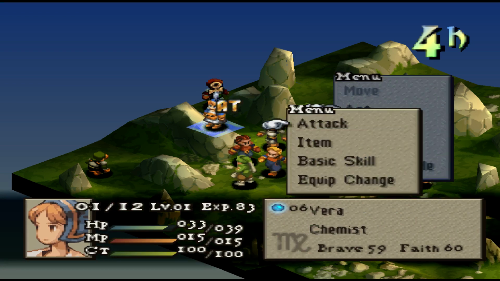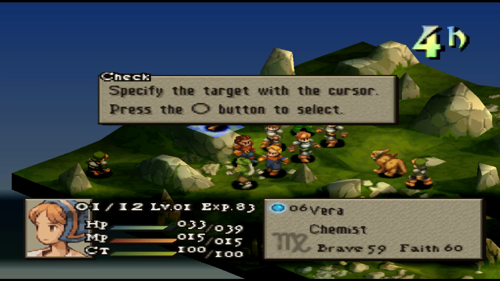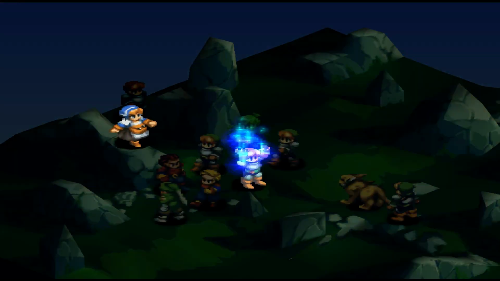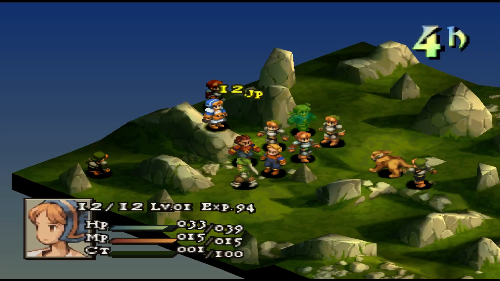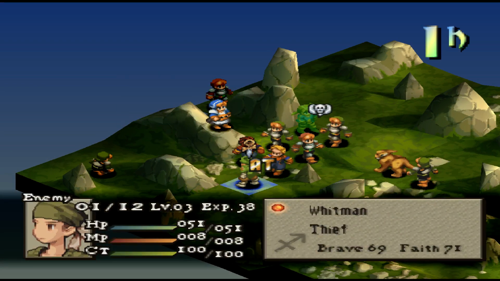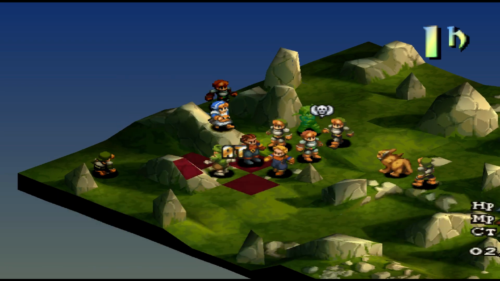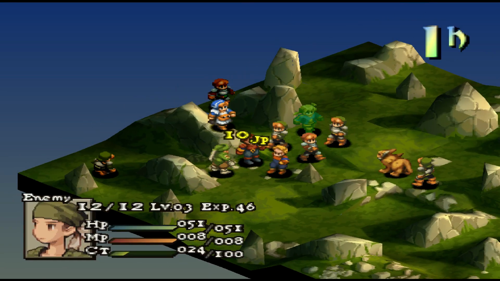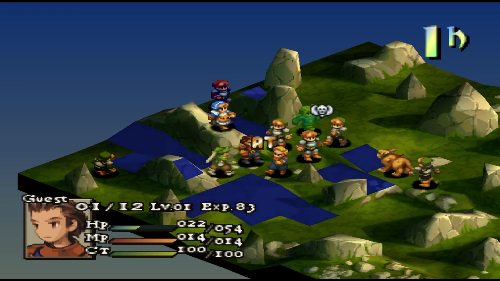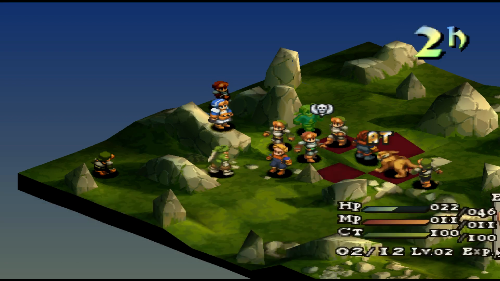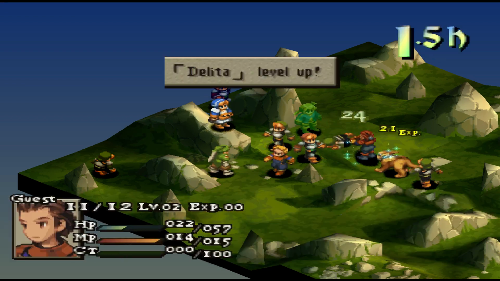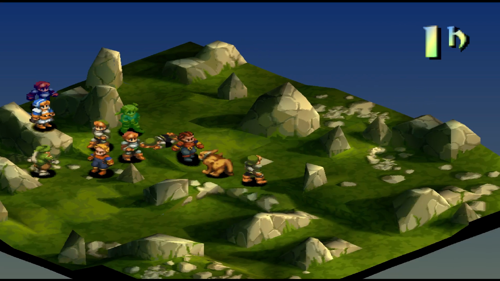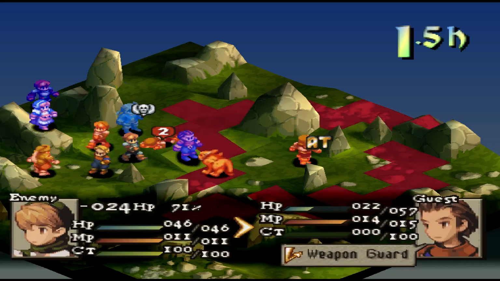So I'm gonna put my chemist up here, and I'm going to potion him. Hopefully she's safe up there. Sort of, ish. Wow. He's pretty much... Who's he gonna hit? Nice. Good choice. Take him out of the fight. He's got the bow gun.